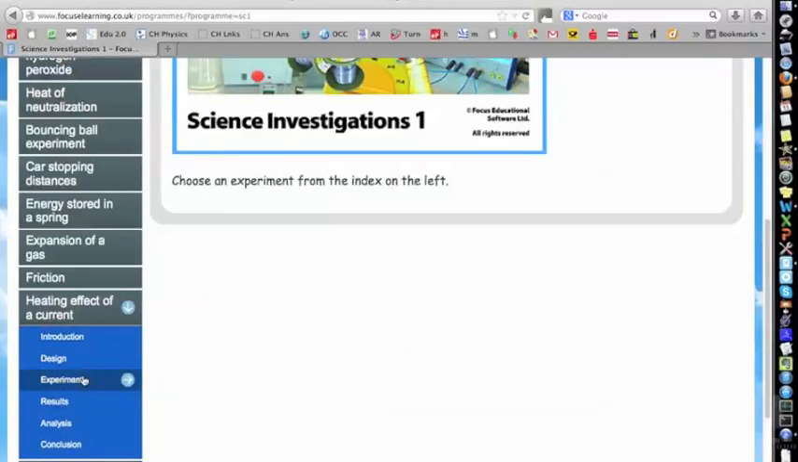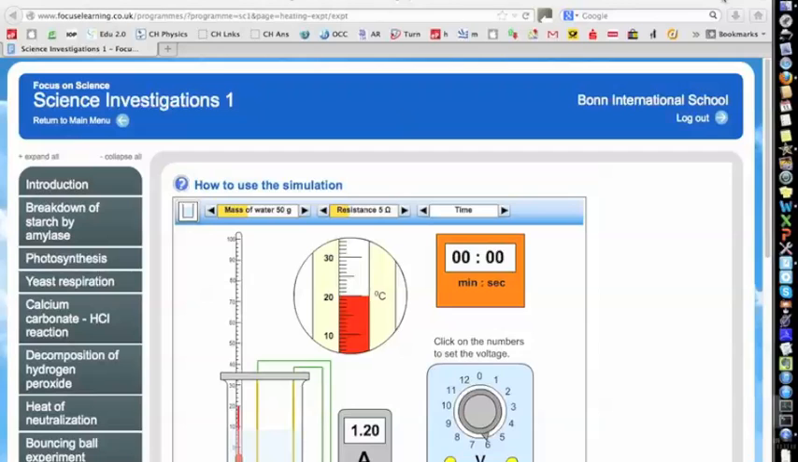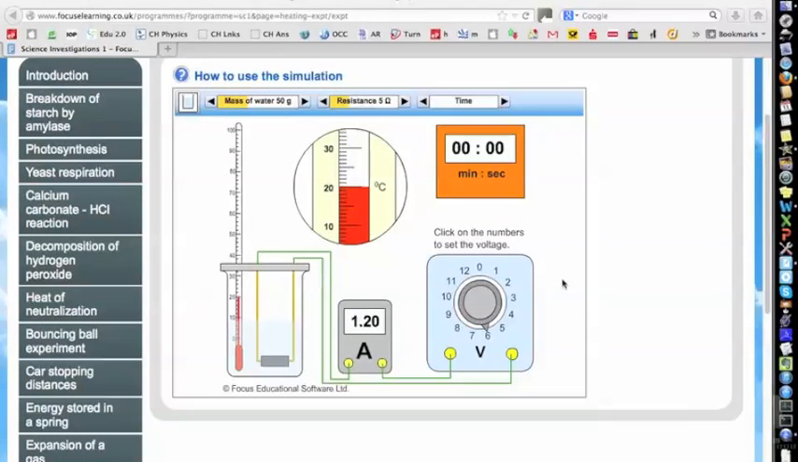Now you see you have an introduction, design, etc. You're interested in the experiment, so we go for that straight away. Now here you see there's some water, and this water is being heated by some resistor that's immersed into the water. That is pretty similar to what you have in your kettle. And what you can change here is the voltage and the current as well.